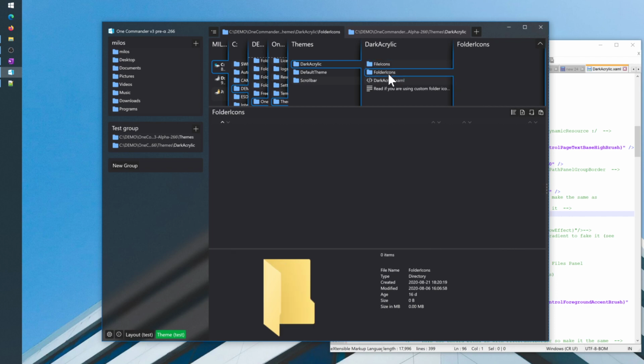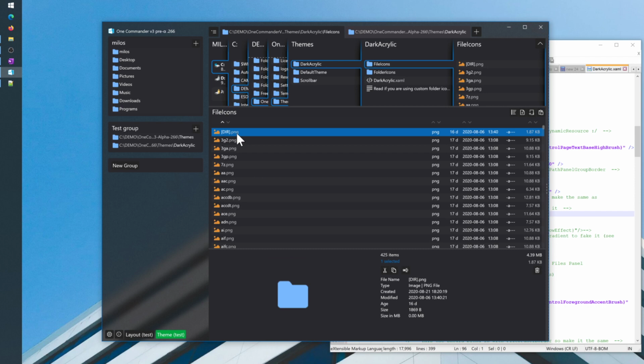And then for the folder icons, if there are no icons, it will use the default folder icons, this is the one that sits in this file icons for the directory.